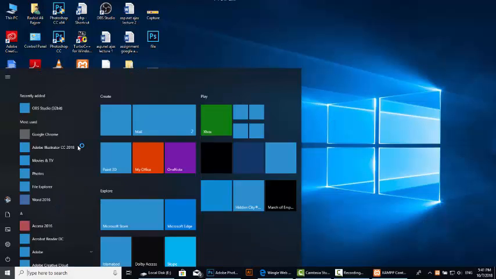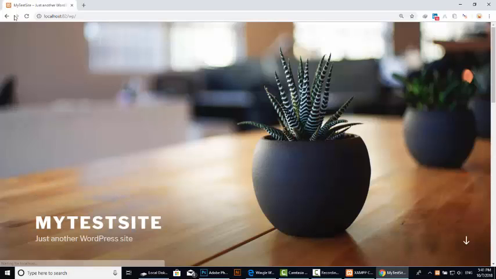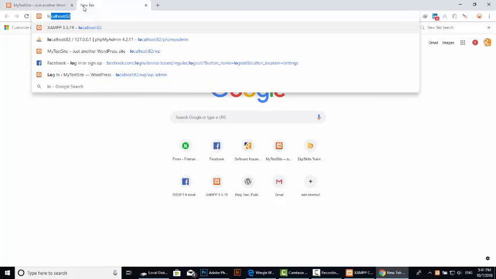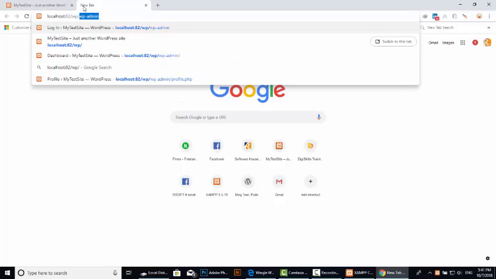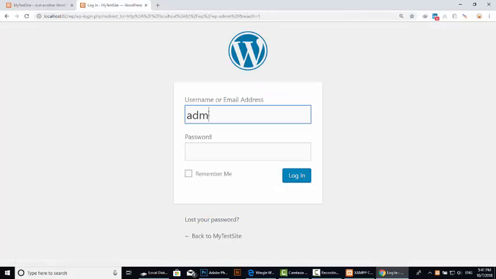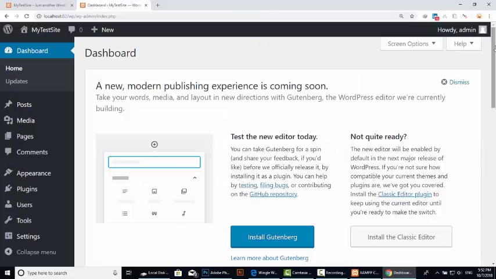Now open any browser. Let's first see which is the default theme. So here's the default theme. I'm going to change this theme. So I have to go into the dashboard of WordPress. Type here localhost/wp/wp-admin. Type username, password, login.